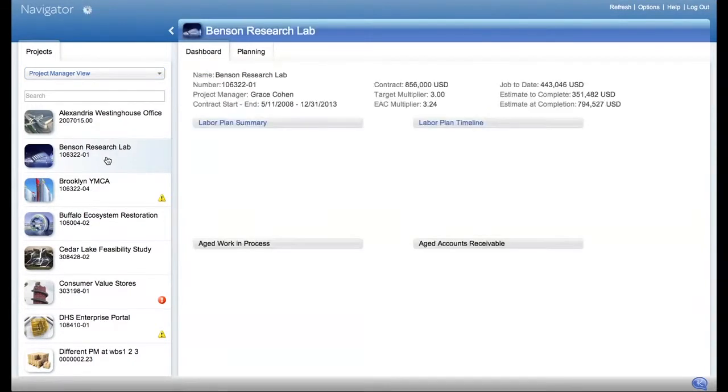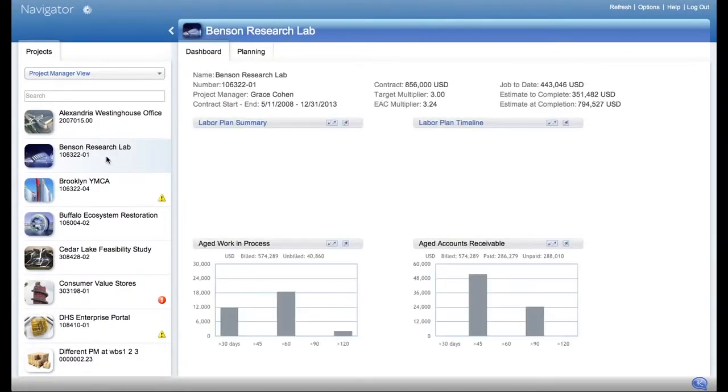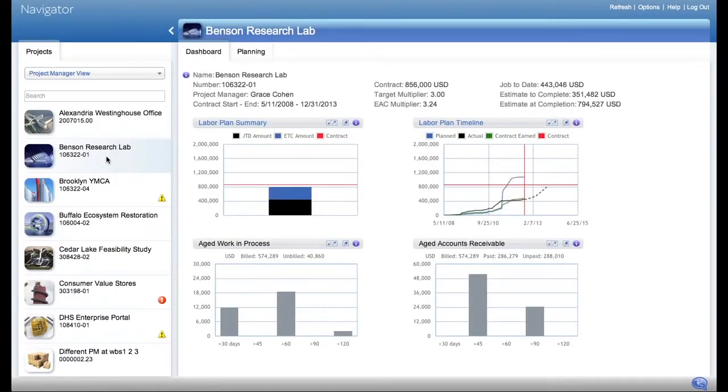When you select a project, you will be presented with the project summary information, as well as a number of charts that provide key status-related information on the project. The top part of the dashboard shows basic summary information that includes project number, manager, and the start and end dates for the selected project. In addition, some core project financial information is shown as well, like the contract amount, the current estimate at completion multiplier, job to date labor billing, and estimate at completion.